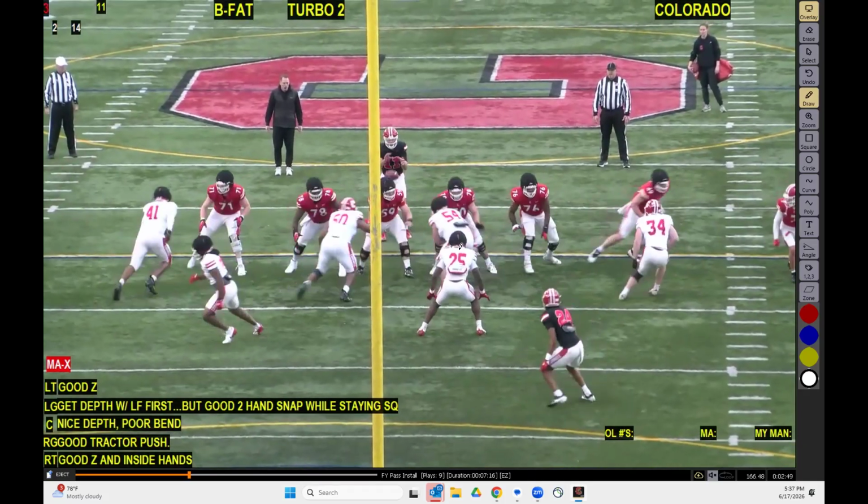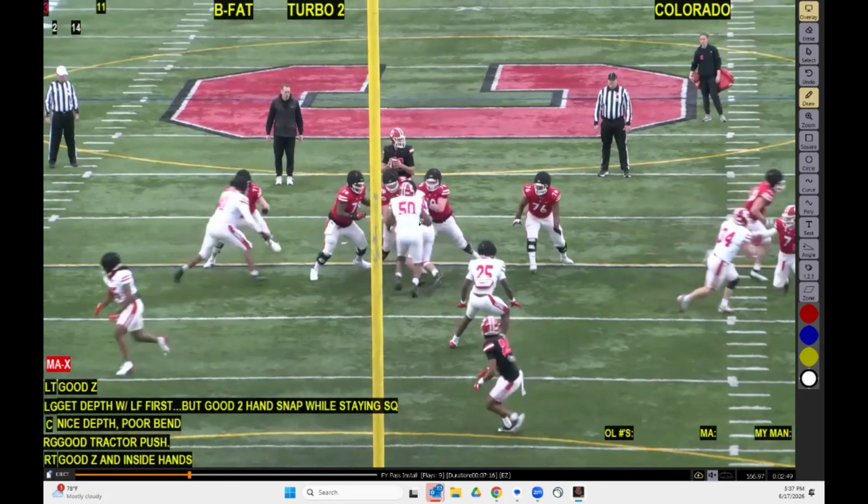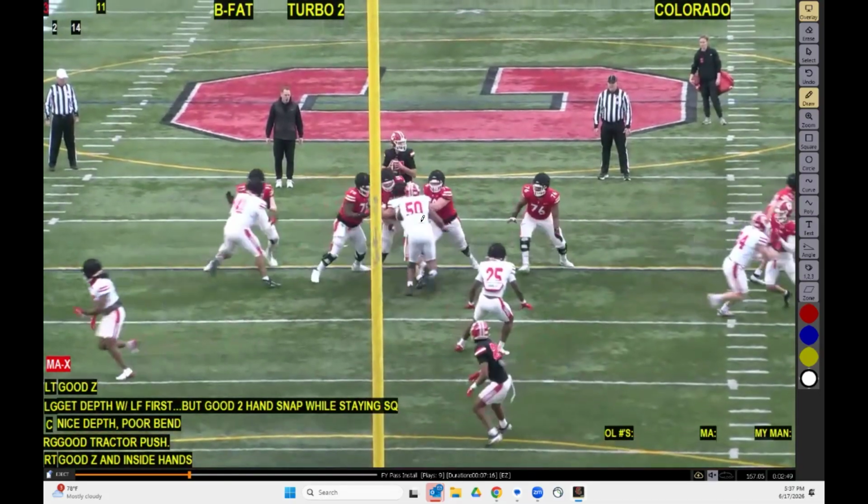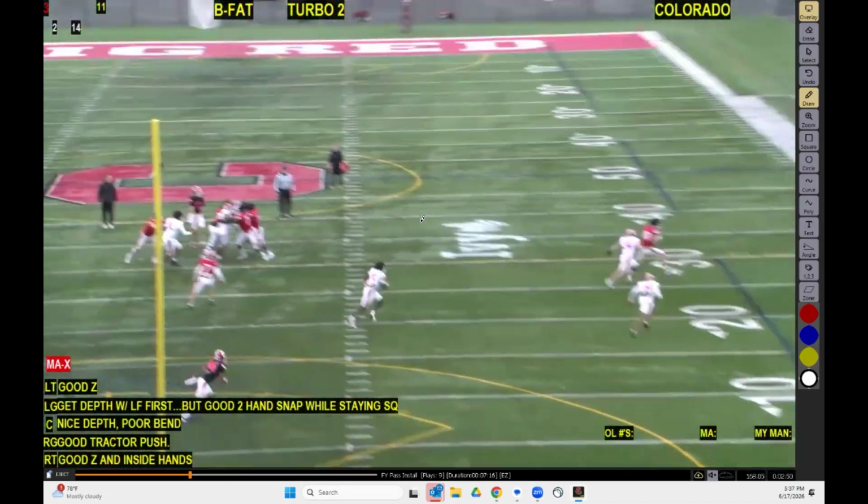And you can see why it's so important at center. Will gets his hips too high and he gets bull rushed into the QB. We've got to keep good low hips so the quarterback can get rid of that thing easily.